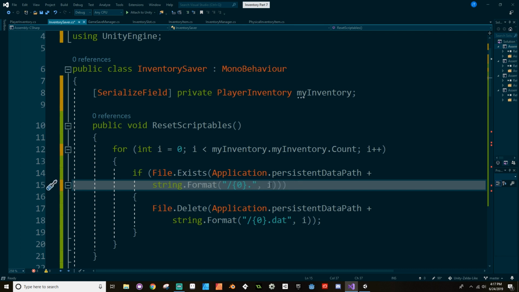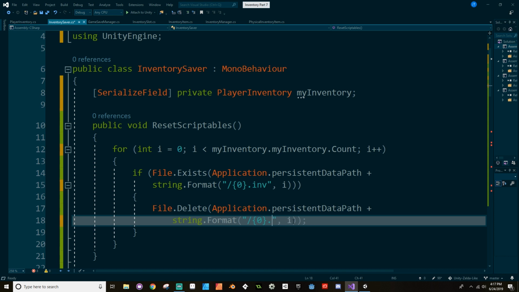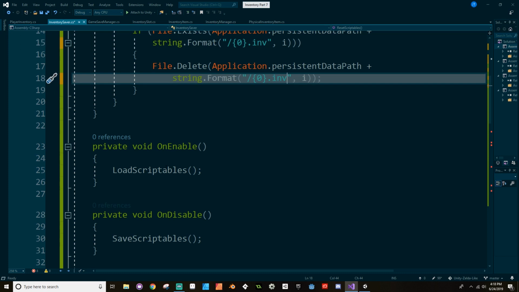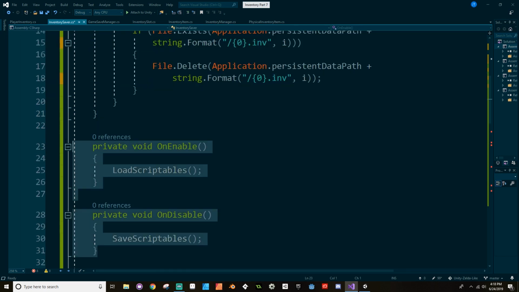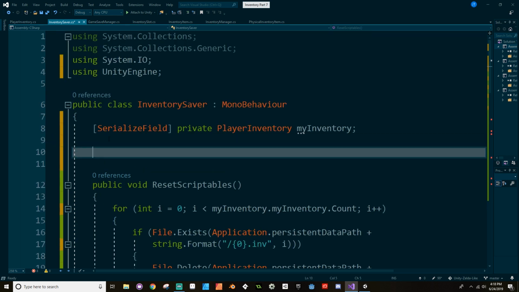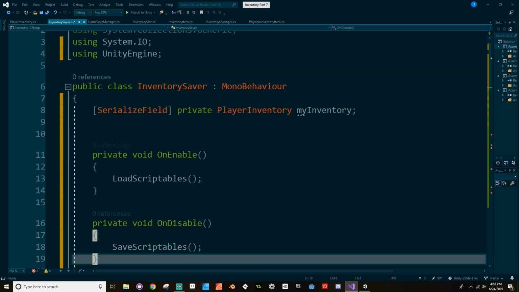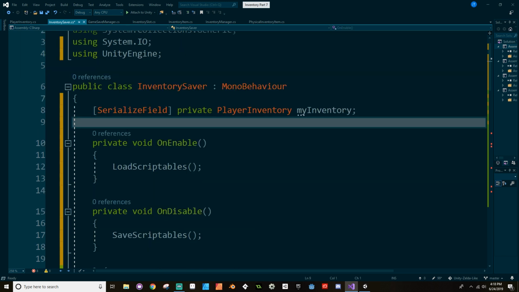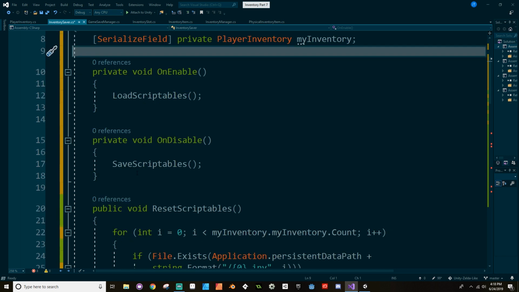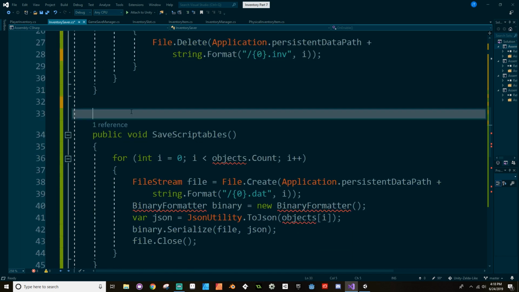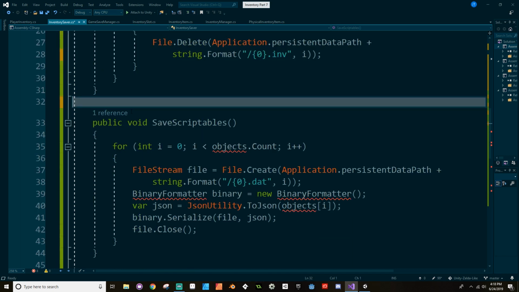I want to save them as .inv, and I want to do that for both of these. And I won't actually be using that reset scriptables too much here. I'm going to take these on enable and on disable methods, and I'm going to cut them from where they are. I'm going to paste them up here at the top just so that things make a bit more sense. So we've got our on enable and on disable reset scriptables, and let's look at the save scriptables.